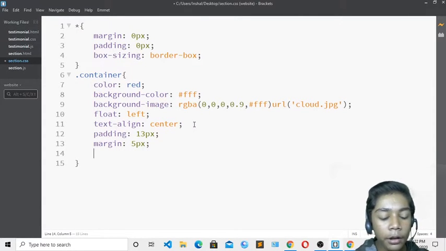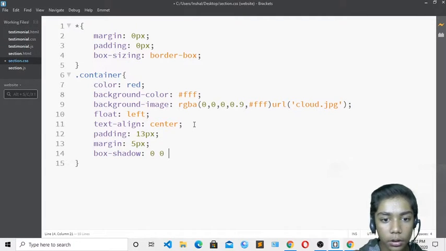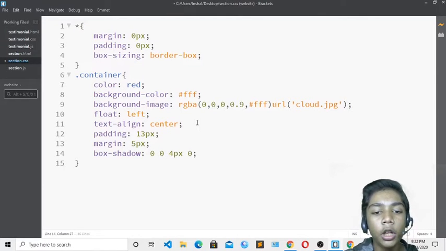And over here I will also change the box sizing. I will give it a box shadow of 0 0 4 pixel and 0. Okay, so now it is good over here.